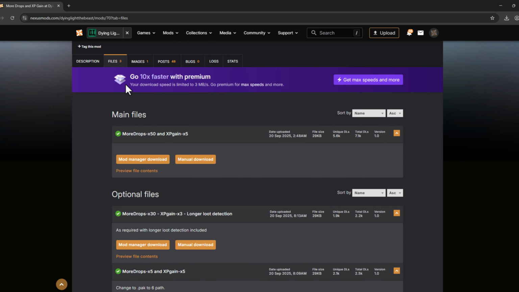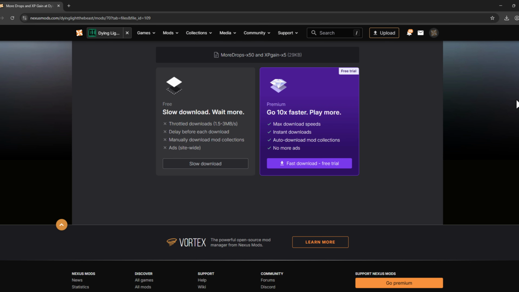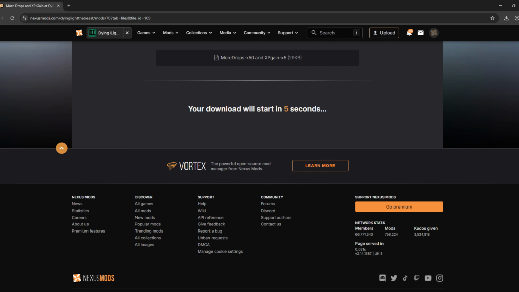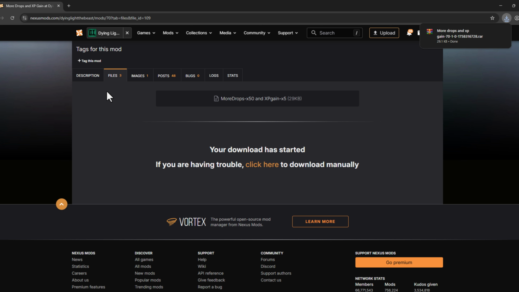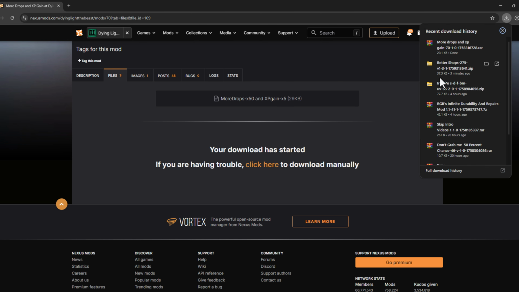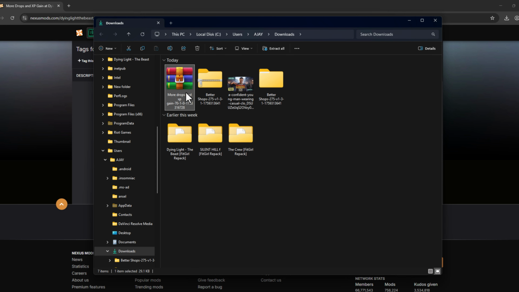Scroll down and go to files and select the manual download option under main files. Select the slow download option and it will start downloading. If you are new to this site, then you will be redirected to a login page. You just need to log into this site, guys. If you don't have an account, then select the register option and create a new account. And then select the slow download option and the download will be done.